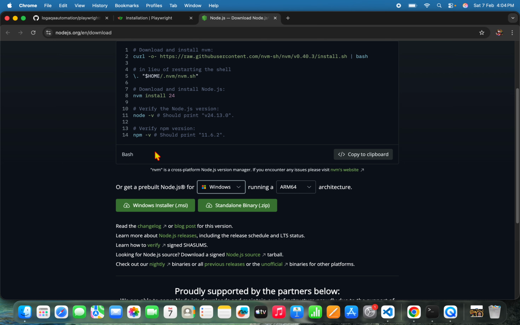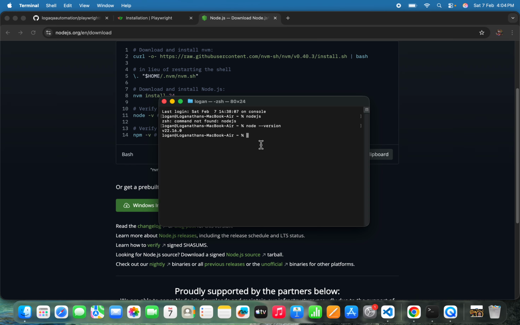Okay, with that said, let me go on and download the Node.js and install it. Once you install it, go to your terminal or command prompt, and how can you check if Node is installed or not? Look for node --version. So that's it. So once you have this version displayed, then you're good to go. So this means Node is installed correctly.